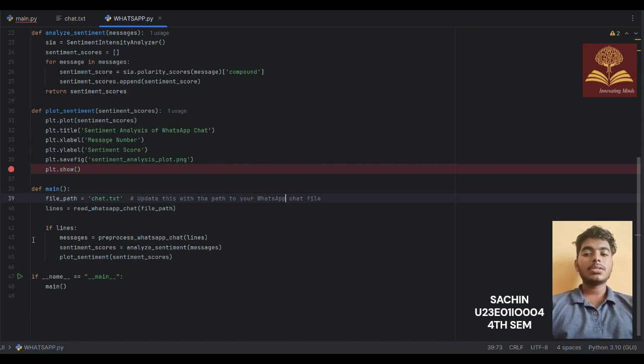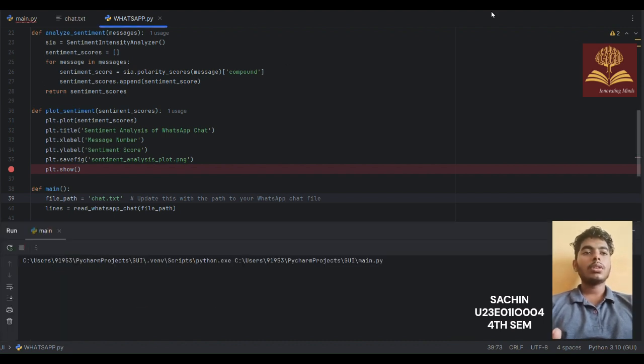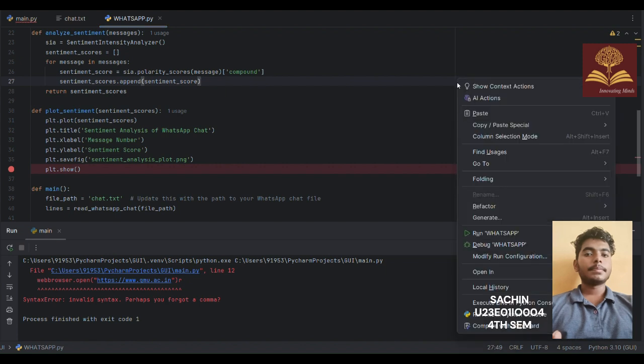We are doing an if condition: if messages equals preprocess WhatsApp chat offline, sentiment score equals analyze sentiment of messages, then plot sentiment score. If the file is found and has been read, then we plot the sentiment score. So this was our project. Now we are going to show you the output part.